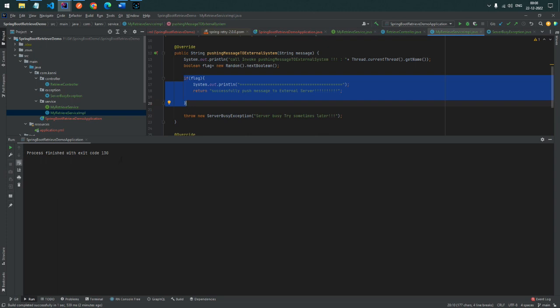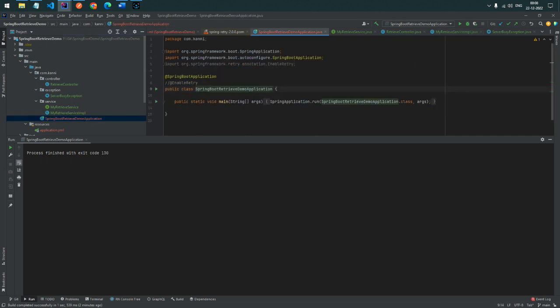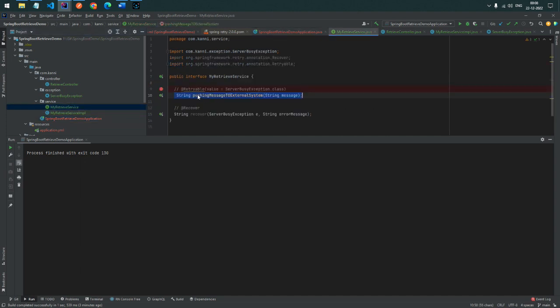Let me open the code. Here we added two simple things. The first step is that we need to enable retry. We add the enable annotation, and only then will Spring know the retry mechanism is enabled. The second step is Retryable. How and when will it retry? We need to specify some values.